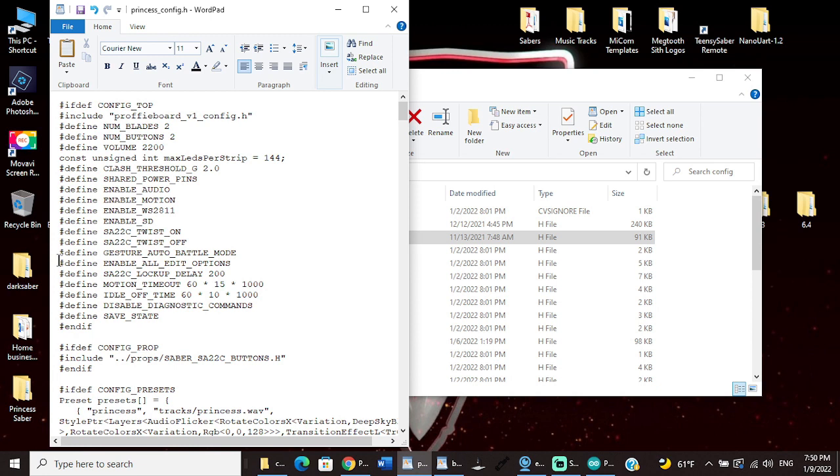I'm adding this define: #define ENABLE_ALL_EDIT_OPTIONS. And I'm pretty sure that's going to allow us to use the WebUSB editor to edit the config file. We won't even need to use edit mode or edit mode compliant blade styles. And I'm going to save this config file.